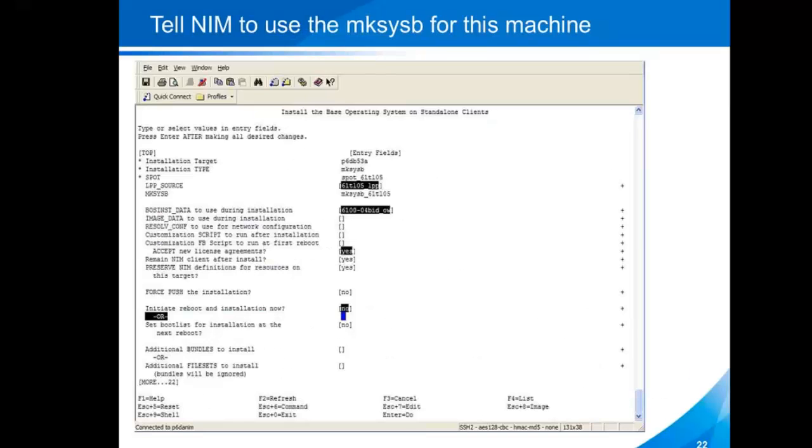Okay, this is what it looks like in NIM. You can see I've highlighted a couple of things there, but you'll see the installation target, that's the P6DB53A. That's the server I selected from the drop-down prior to coming in here. And then it's telling me it's doing a mksysb install type, etc. And down towards the bottom, you'll see the initiate reboot and installation now. I've chosen no, and I've also made sure that force push the installation says no. As you go further down, you can select additional file sets or additional bundles that you want to have installed, so that it would install from the mksysb and then add a bundle afterwards if you wanted it to. So it's very flexible on what you can do.